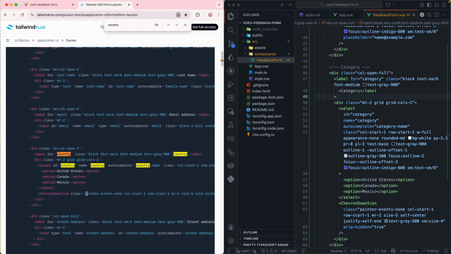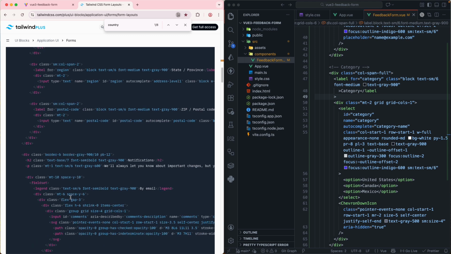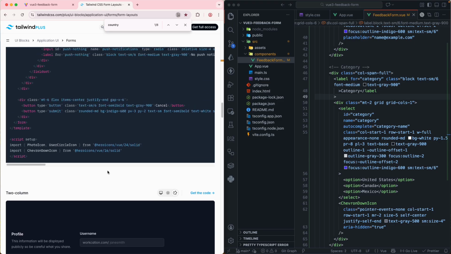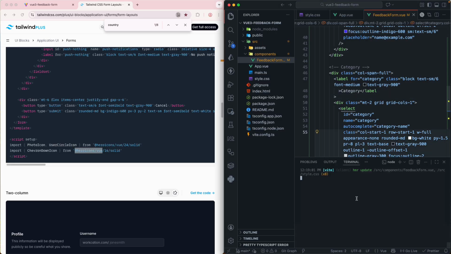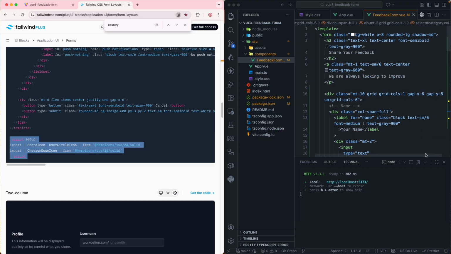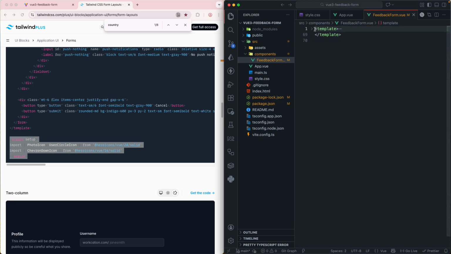Now, as you can see, the example uses the chevron down icon, and the icon itself comes from the Heroicons Vue package, so we need to install that. So let's open the terminal, stop the dev server, and run npm install heroicons vue. Once that's done, we can start the server again. And let's import the icon. For that, I'm gonna copy the script setup block, and I'm gonna paste it at the top of the component.